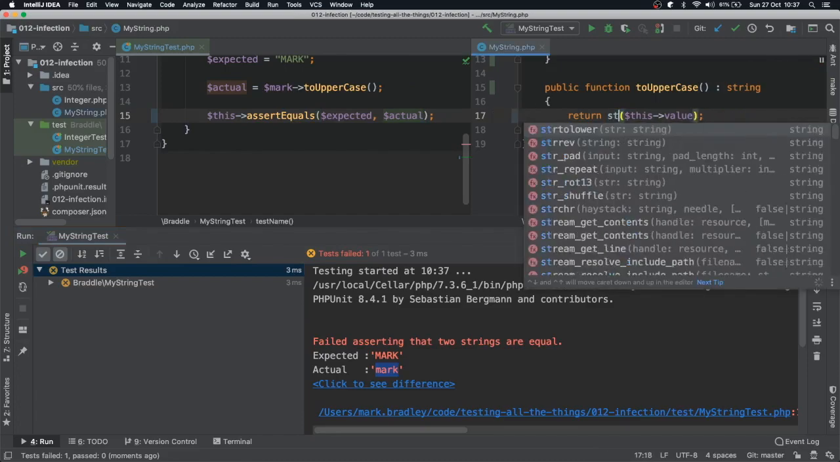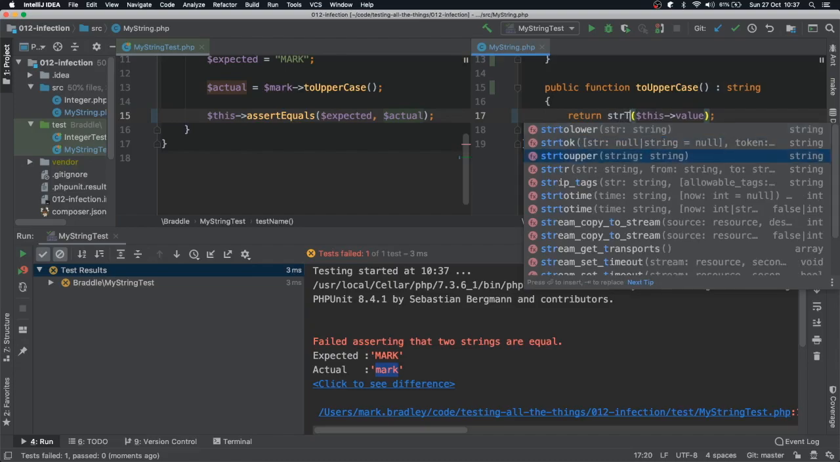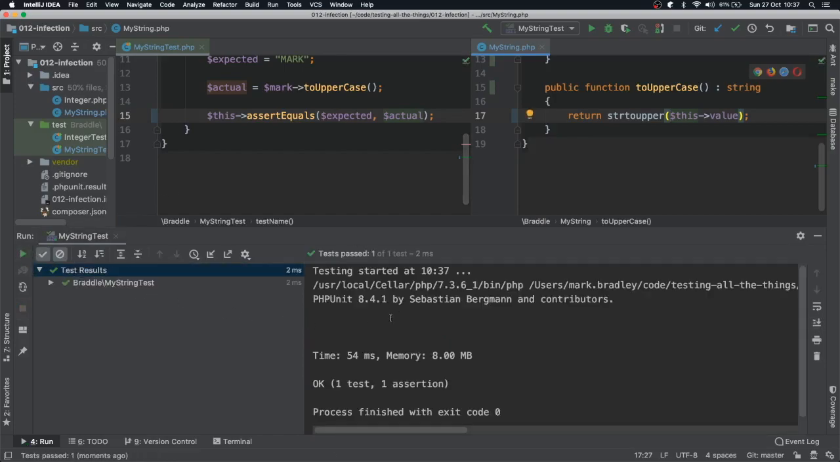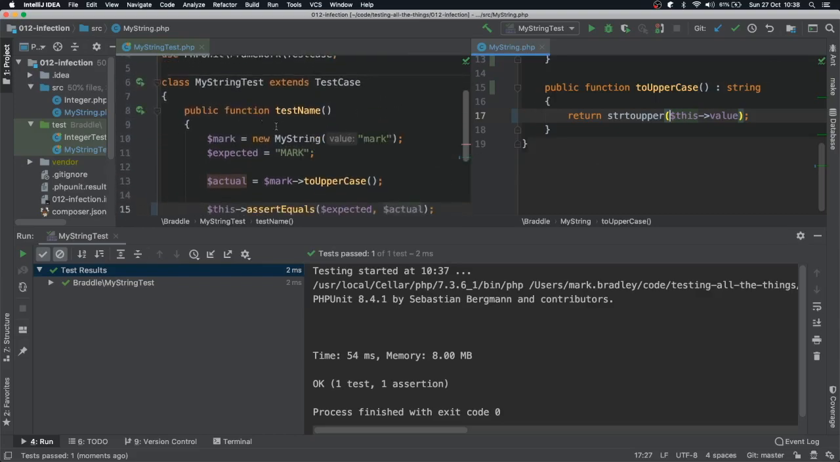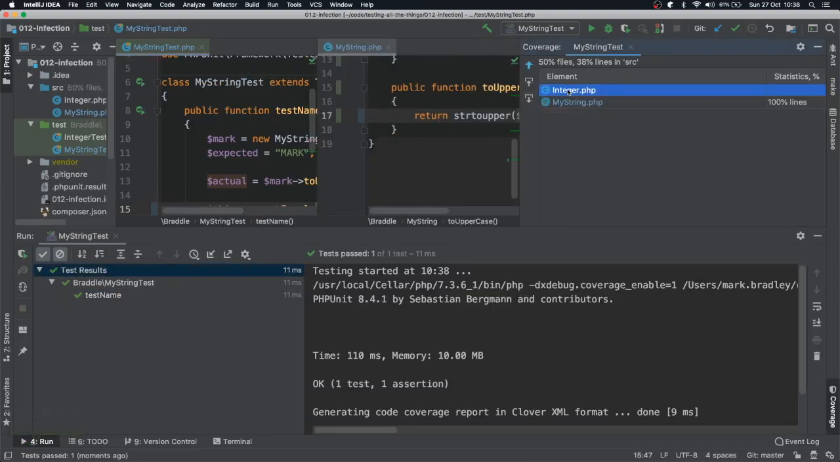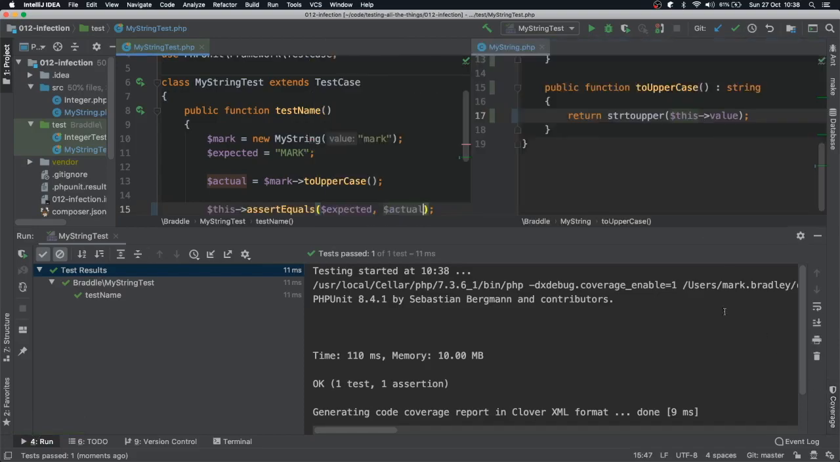So if we change this to string to upper, okay, save it, and we'll rerun our test. Okay, so everything is now passing, which is good. We should still have 100% code coverage because we haven't really changed anything. Yep, still 100% line code coverage, which is good.